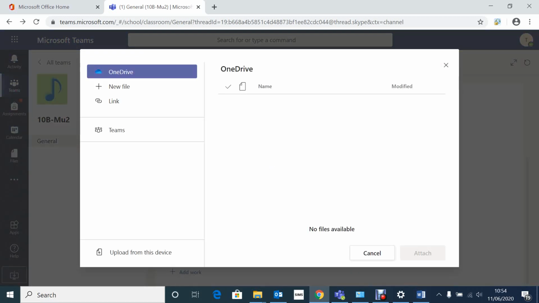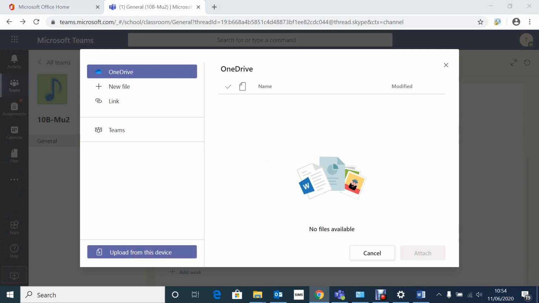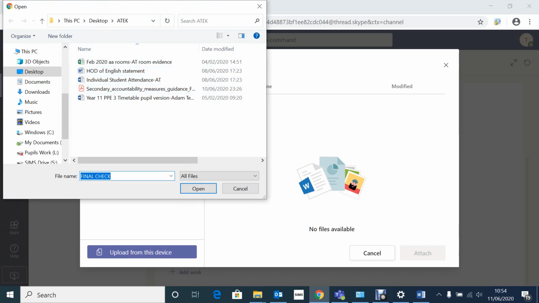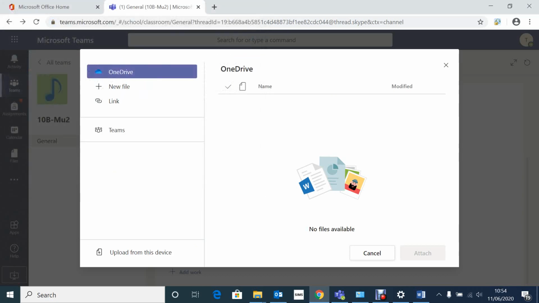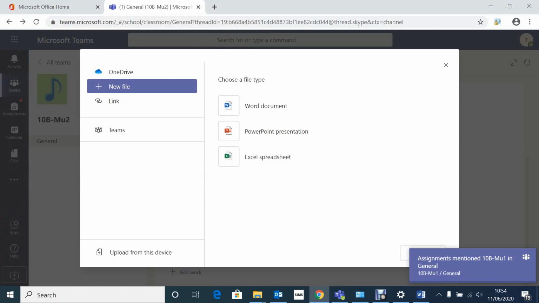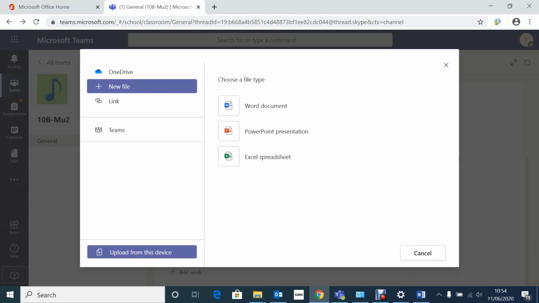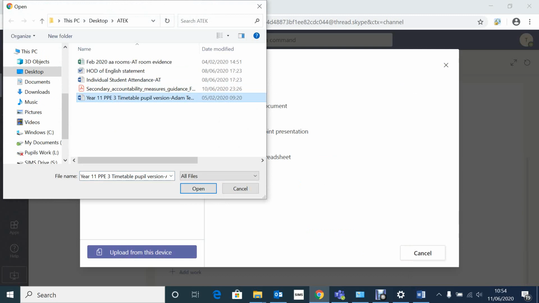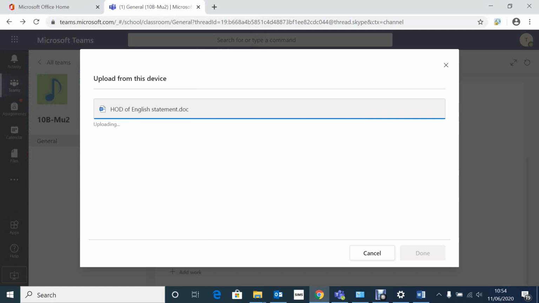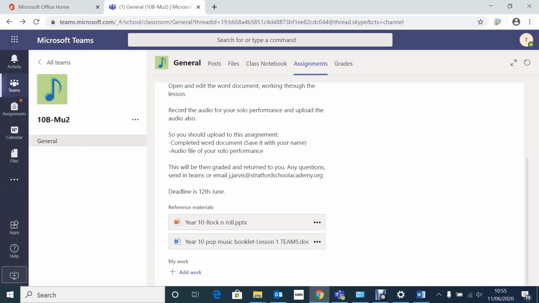Okay. And here is where we add the work from wherever we've saved it. So if you've got it on the computer, you can click upload from this device, and there you'll have lots of different things going on there. Okay. And so you merely pick your document and then click upload. So if I click new file, this can be from your OneDrive or anything else. Once you've uploaded it, let's just upload something here. And then once you upload it, you click done, and then that is that. Okay, I'm going to click cancel because I don't want to upload it.